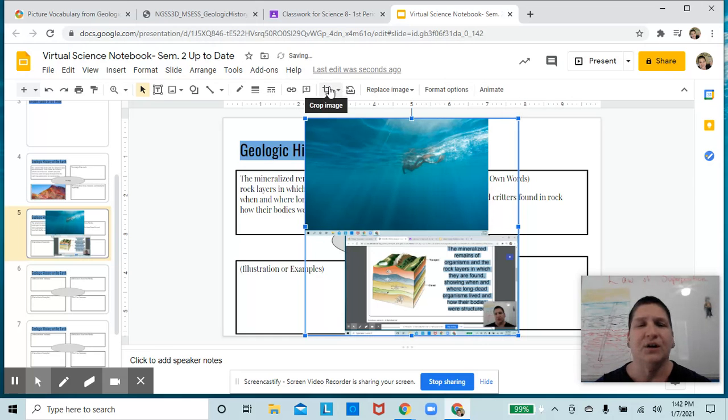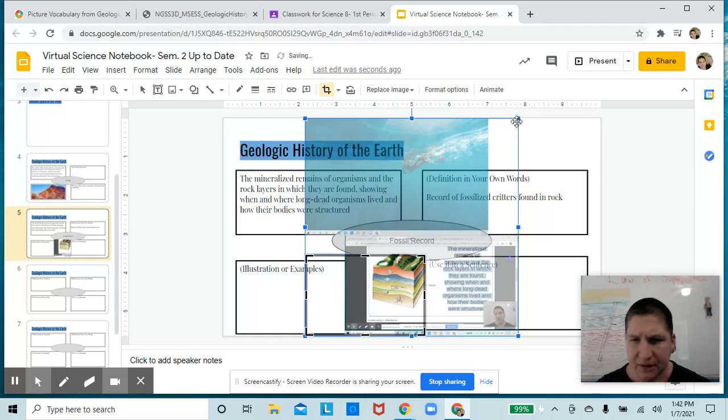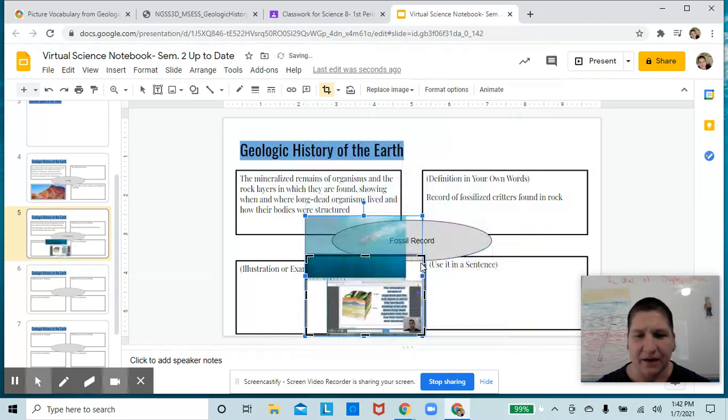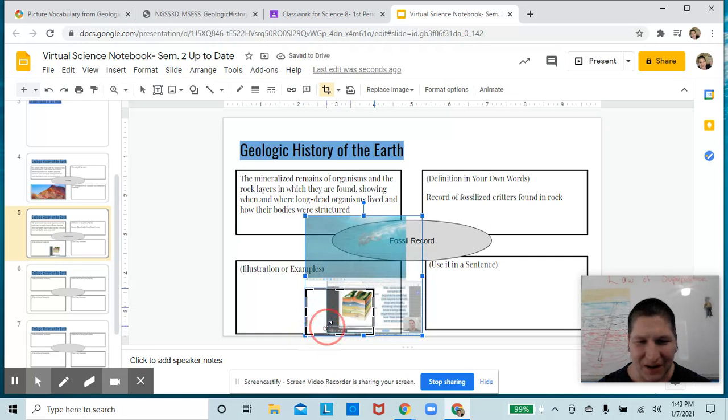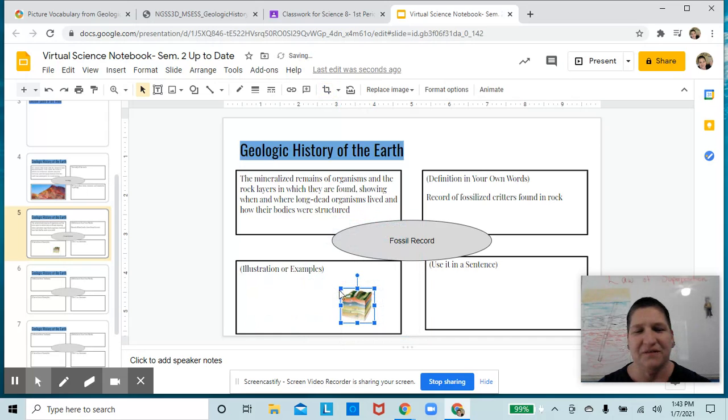Now from here, I have my secondary monitor, so that's why that picture is there. But from here, I can go to crop that, oh no, I got it. Okay. Let's try that again. I can crop that down to just the part of the picture that I want. Here you go, click off over there, and then I can make that a little bit bigger.